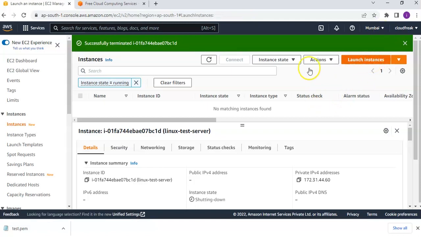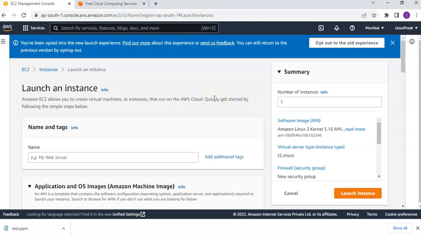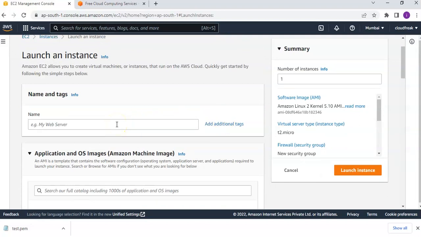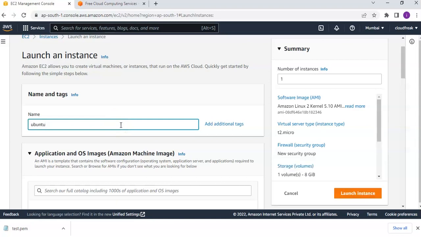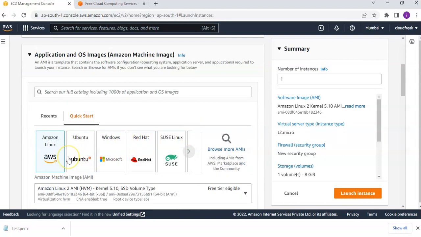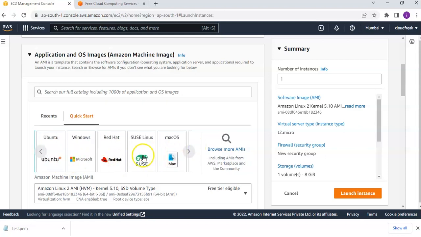Just click on this option, and once we click on launch instance, we can see this information. Here we can give a name to the Linux machine which we are going to create. I am just going to give the name Ubuntu. Then we need to select what kind of image we are going to use. AWS provides multiple Unix flavors like Amazon Linux, Ubuntu, Red Hat, and SUSE Linux. Among these we can select any operating system. I am going to select the Ubuntu operating system here. So this is the Ubuntu image I selected.